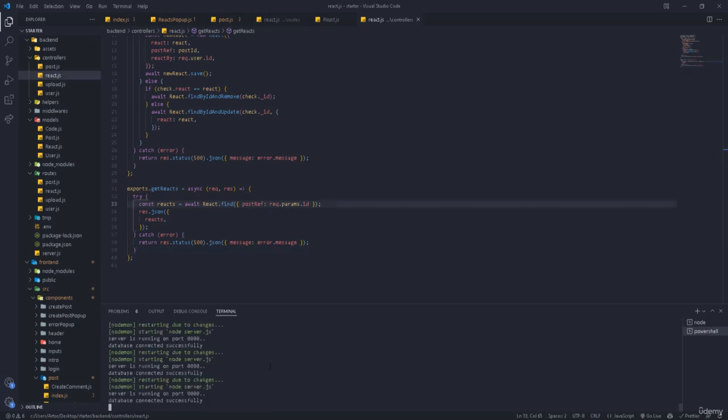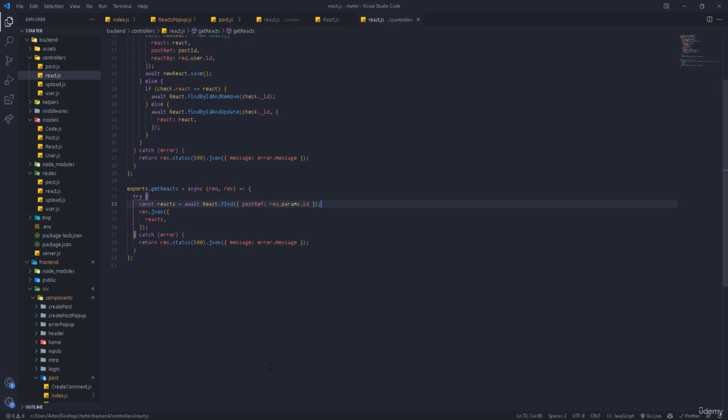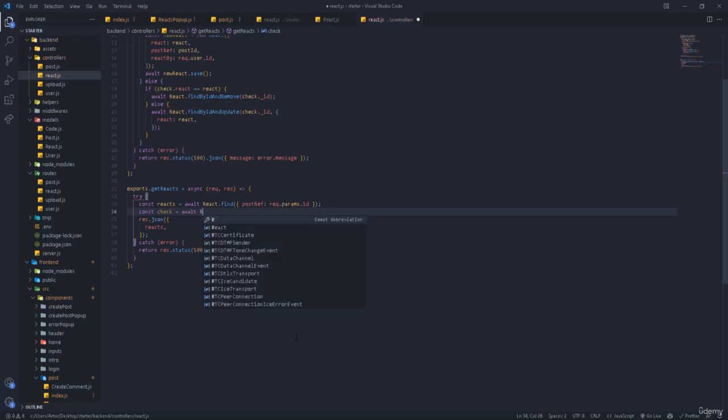So let's do that. There are two ways to do it. I'm going to show you both ways and you do whatever you want. Actually, the better way is the first way, but you can do the other one so you can learn about finding something in the arrays. So you can simply call this check, and you go to the actual database, the React model, and then use findOne.